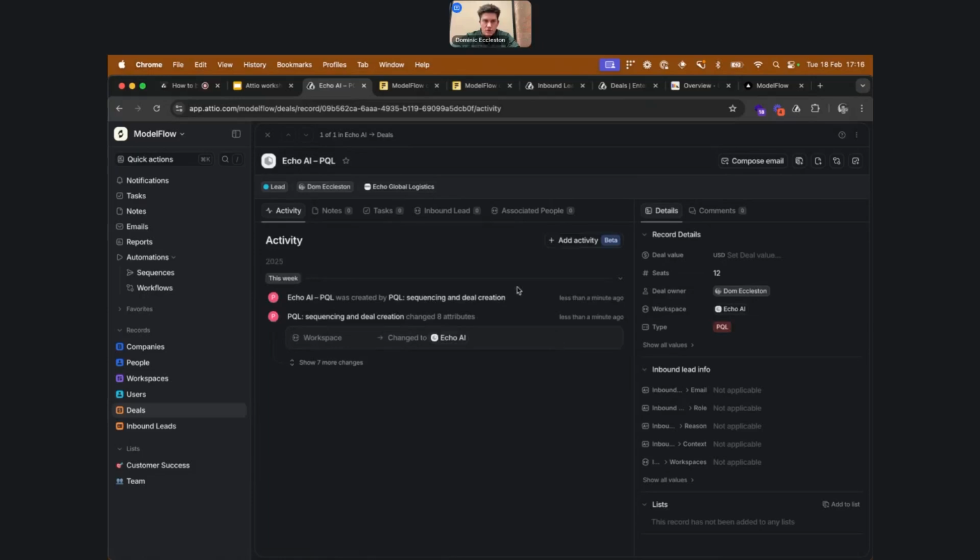Yeah, so we've created this deal. We've automatically set the workspace in this case because we know who it is, and we've set the type to PQL. So if we want to start reporting on our deals by type, then we can do that as well.